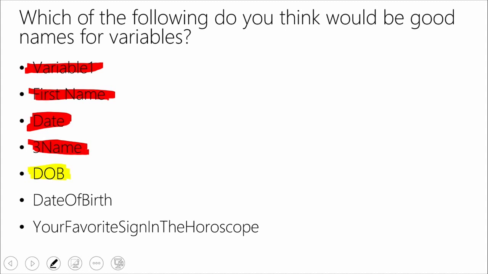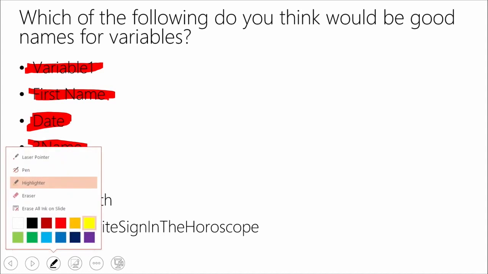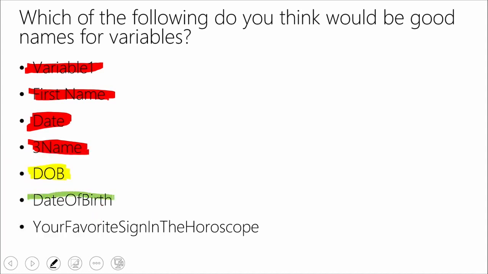How about date of birth? I'm good with that. I like that. Date of birth, it doesn't have any spaces in the name, no numbers at the beginning, and it's descriptive. I think that one's good. Okay, and then how about your favorite sign in the horoscope? Again, descriptive, doesn't contain any spaces, doesn't have a number, but I'm lazy, so I would just find that really long to type. So that would be the only reason I would avoid that one.